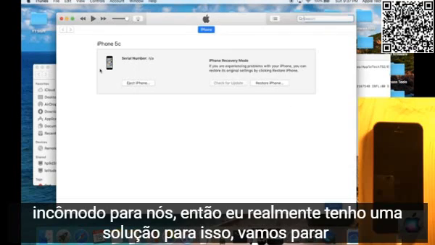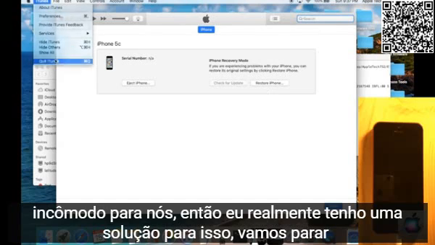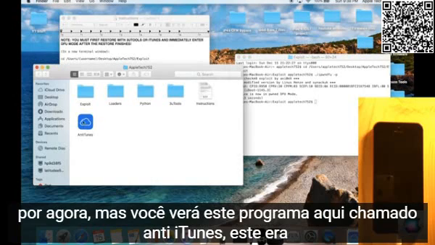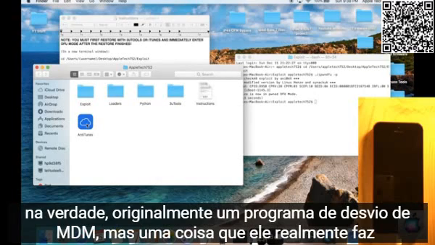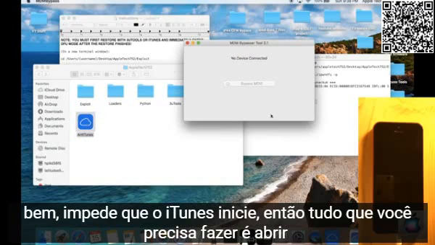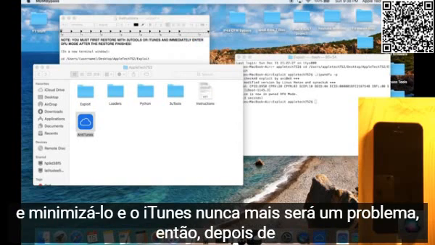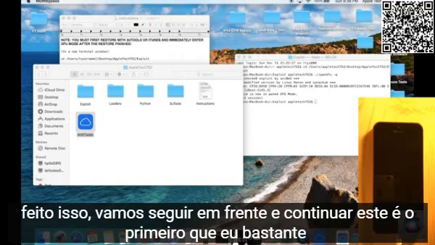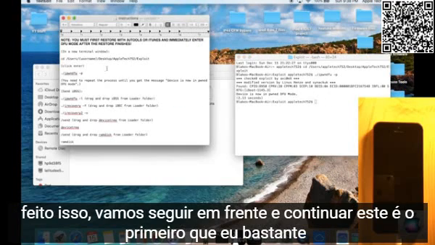So I actually have a solution for this. We're going to quit it for now, but you'll see this program in here called Anti-iTunes. This was actually originally an MDM bypass program, but one thing it does really nicely is it prevents iTunes from ever launching. So all you have to do is open it up and minimize it, and iTunes will never be a problem again. So once you've done that, we're just going to go ahead and continue. This is the first one, ipwndfu.